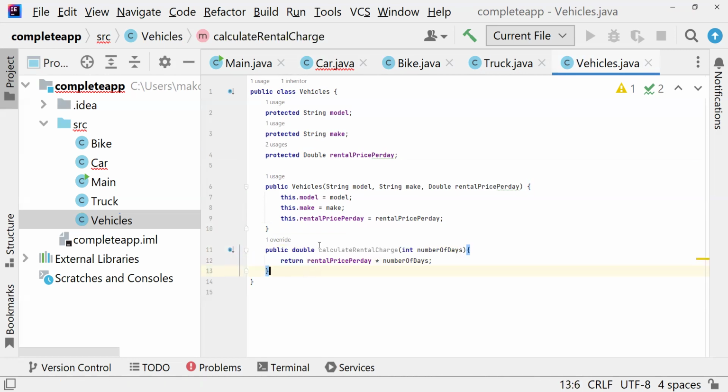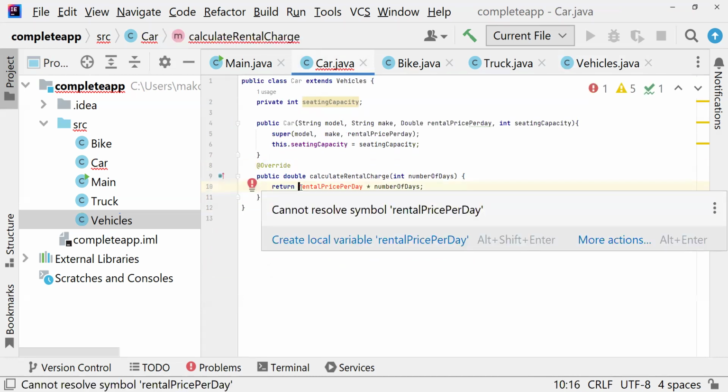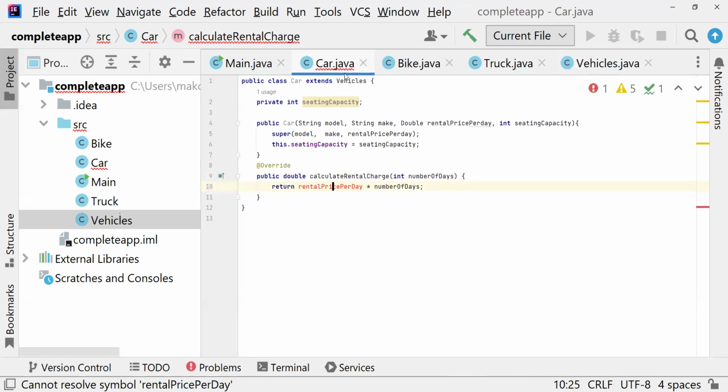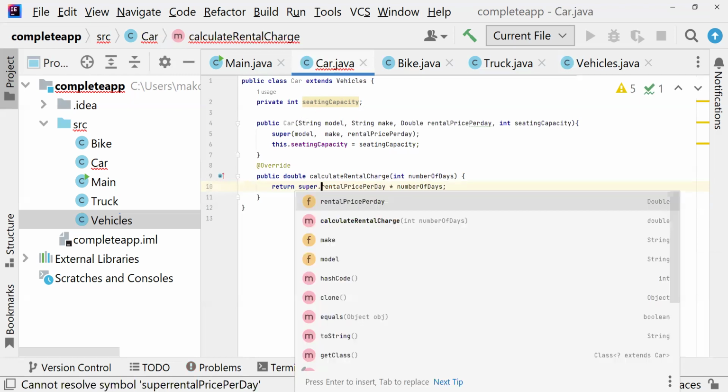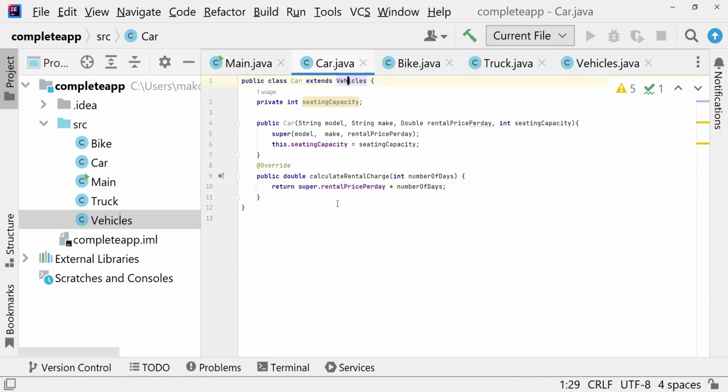So here I have implemented it. If I come to car, in car, I need to tell the computer that this rental price per day that I'm referring to can be found in the parent. So here I'll just add super dot. And now it knows that the rental price per day you are referring to is the rental price per day that is found in the parent. I hope I'm making sense. So this is what I can find in the parent. So the code there is fine.